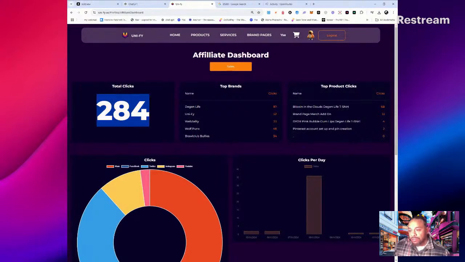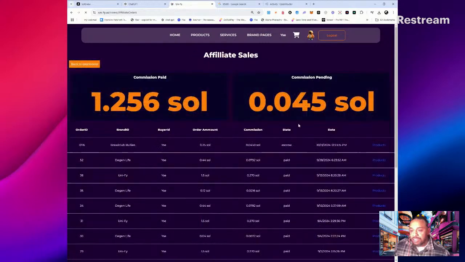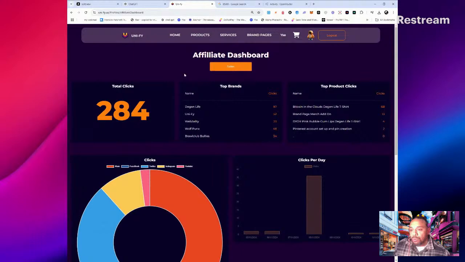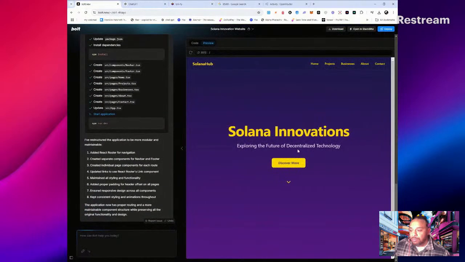Again, your total clicks are there, and these are the brands that you're promoting and how many clicks you've had for each of those brands, and then these are the independent products from those brands. And you can see your commission status here, what's cooking, what you've already earned. And this is all allocating to your token airdrop. So back to Bolt.New.